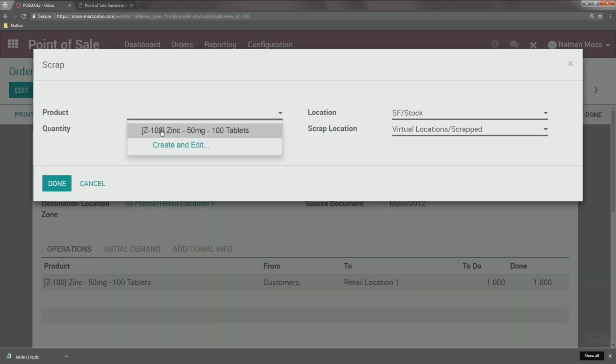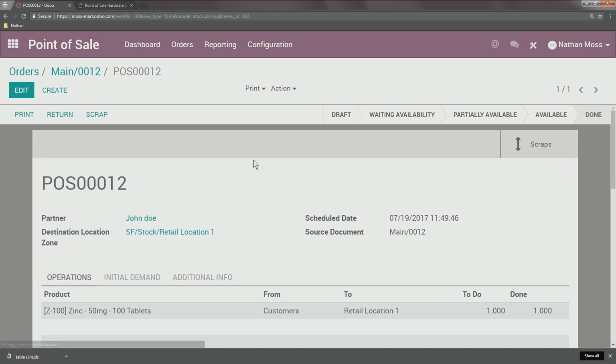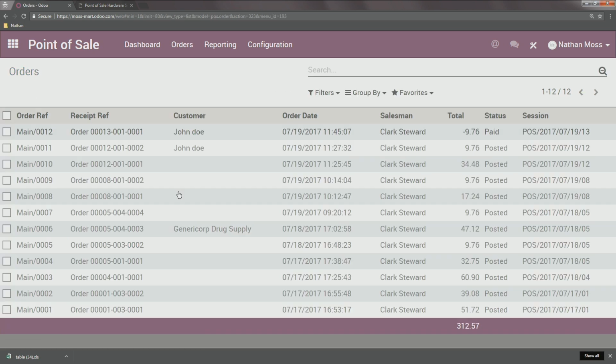We can decide what product we're scrapping. It's going to be our zinc tablet in 1 quantity. And now we're moving this into a scrap location and setting this to done. So we can pretty much tell the system what we need to do with this particular move. And of course, finding that move, we can do a filter when we're looking at all of our orders. Where are our negatives? What is below 0? Because those are going to be items that are being returned back to us. Great. Thank you, Nathan.